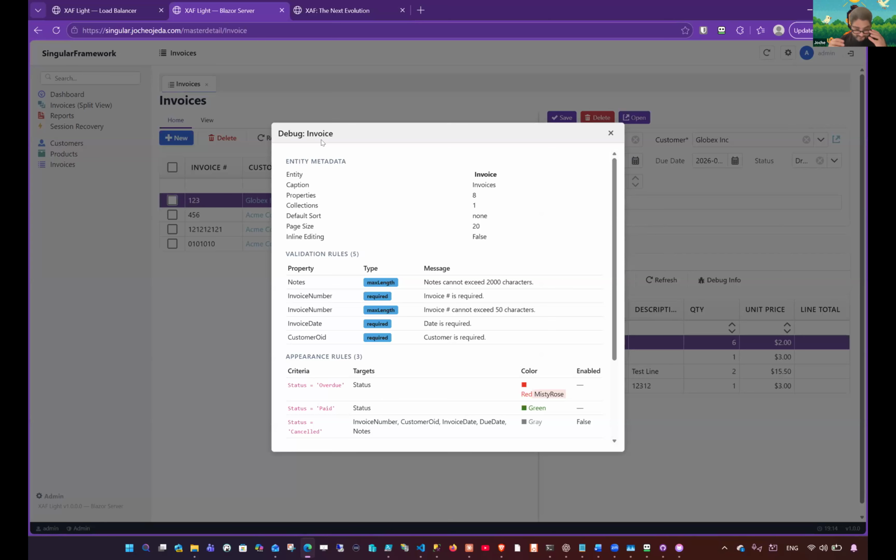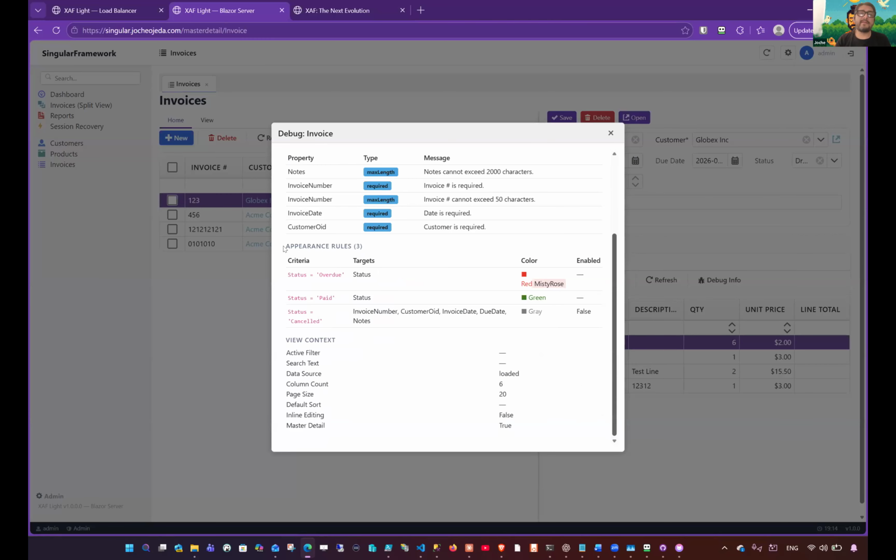A lot of these are settings that come from XAF that we can figure out from XAF, and we automatically execute them here. Also, you can see the appearance rules for this entity. When the status is overdue, it will be in red. When it's paid, it will be in green, and when it's canceled, some of the things will be read only, meaning they will not be enabled.